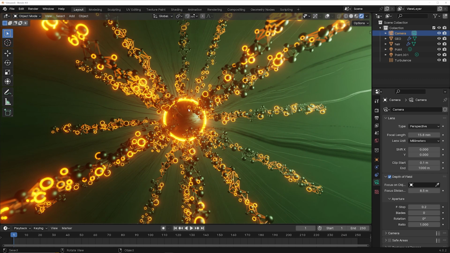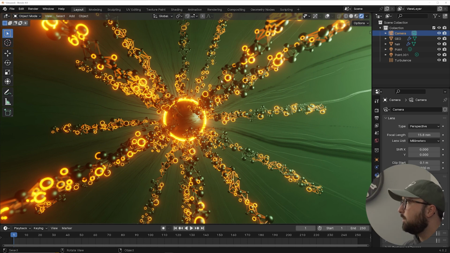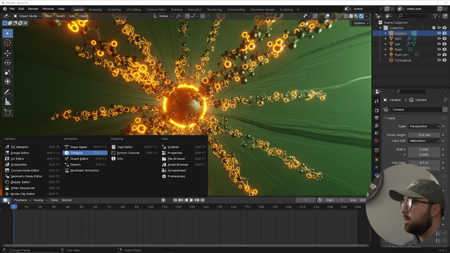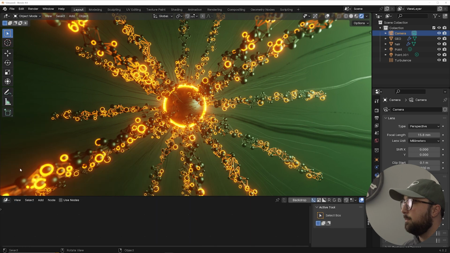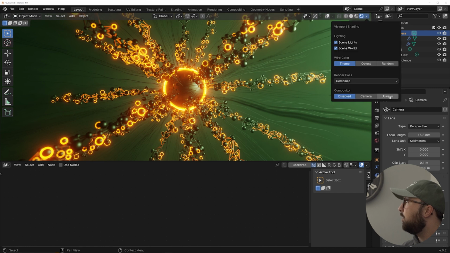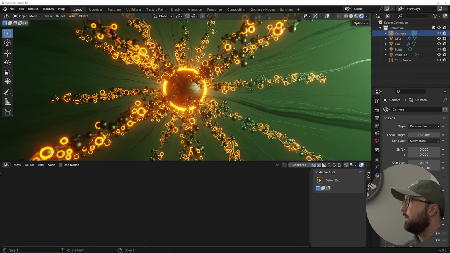So now we have this. Let's go ahead and add our compositing effects. So let's just bring up this timeline window and switch it over to the compositor. Very simple stuff here. Hit the drop down and click always so that we can see the compositing effects in our viewport. I'm going to click use nodes.